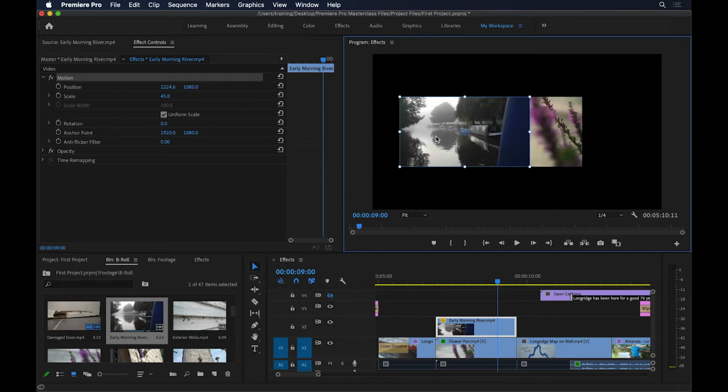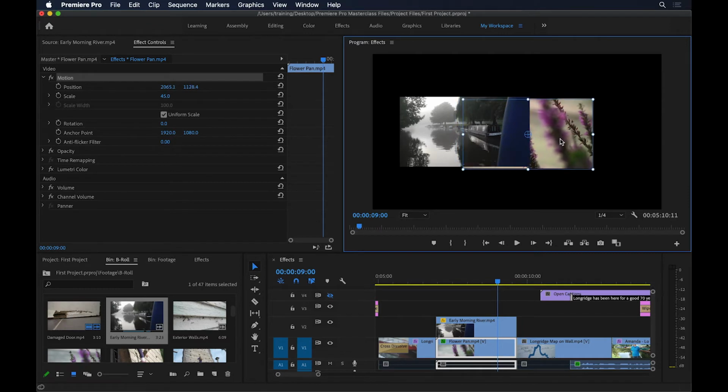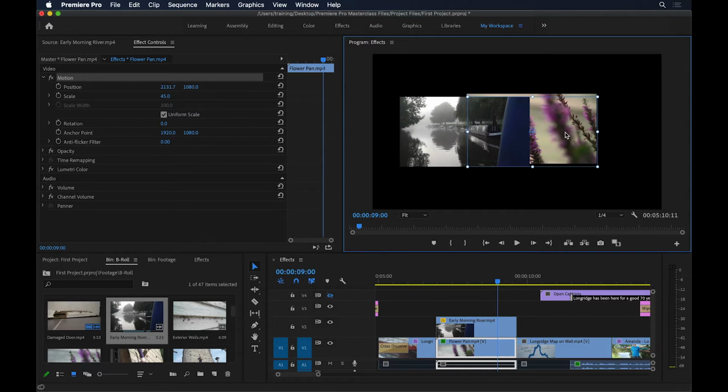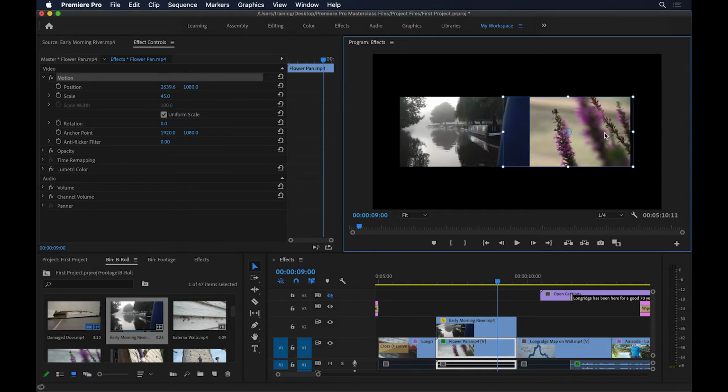I can do the same for the second clip. I can select it, click and drag, and you see before I hold the shift key down, I can freely move this. Whereas if I hold the shift key down, it will lock that to only go left and right.